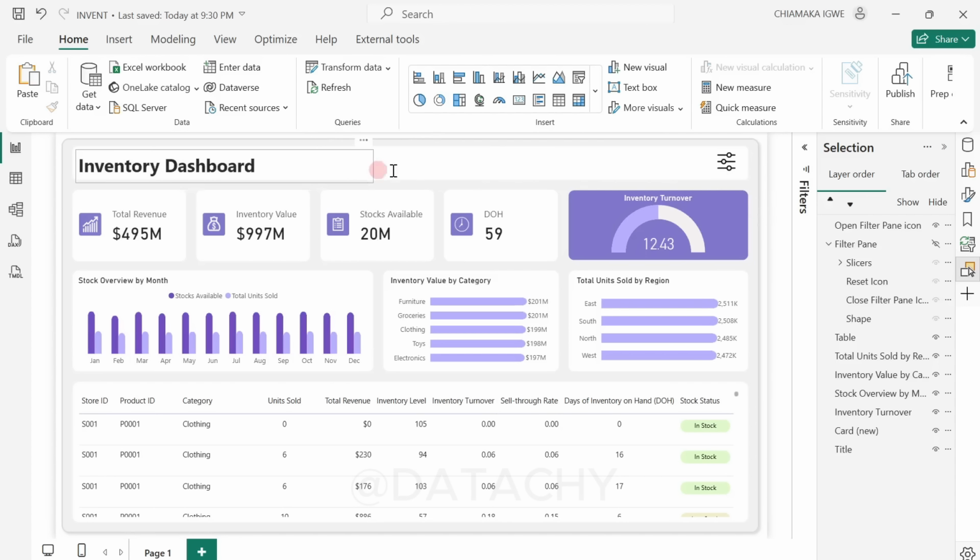I can now close. So that is all for this particular report.